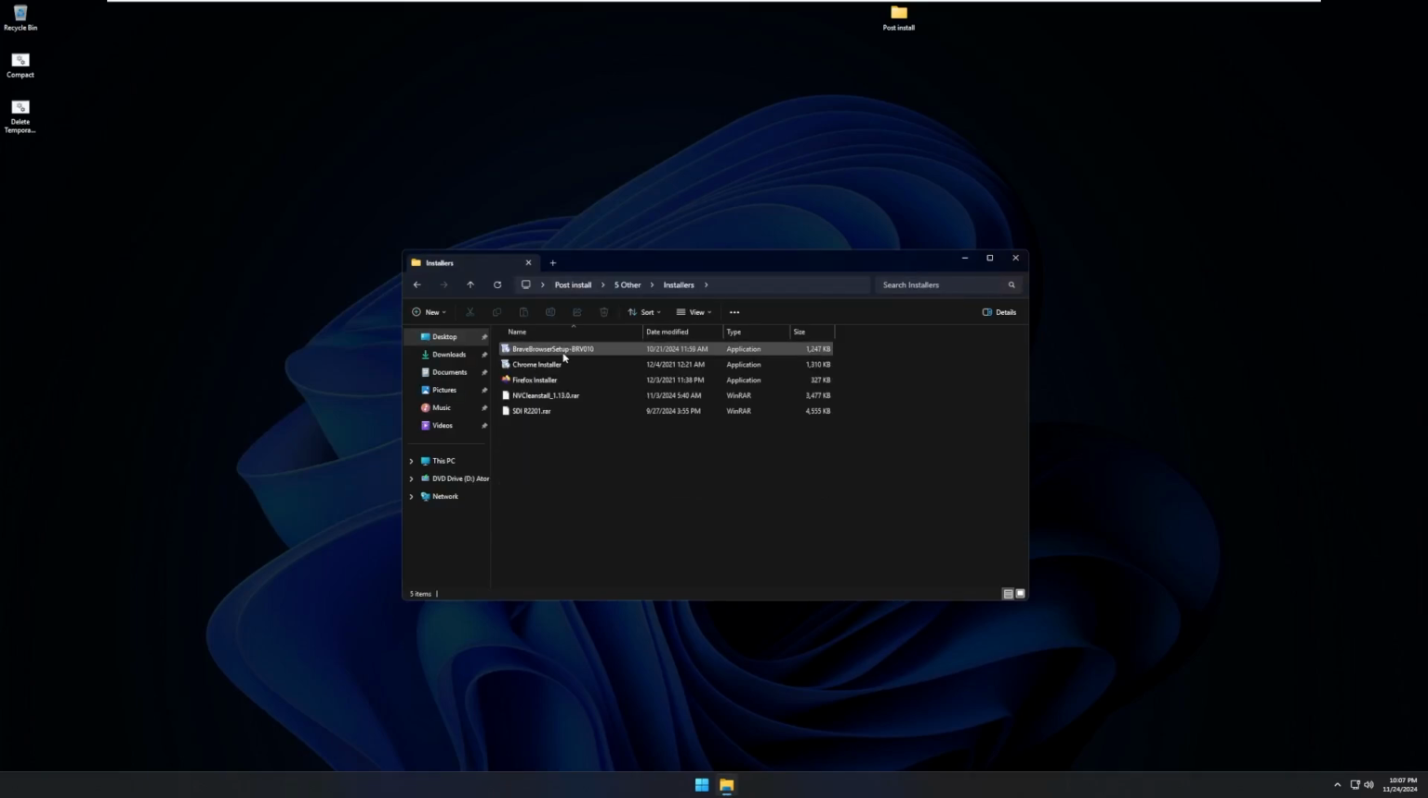In other, we have installers for Brave, Chrome, Firefox, and two RAR files, because there is actually no Edge or no web browser pre-installed. So I do like that they include an installer that you can install, because typically you would have to go to an FTP server or bring a USB over.